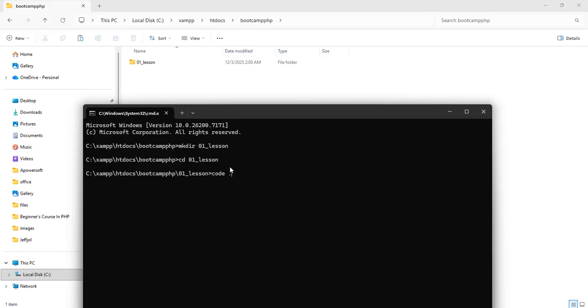If you have not installed VS Code and you want to do this, it will not open. This command is for when VS Code is installed on Windows. For Mac, I actually don't know the command, so you can directly open VS Code on your Mac, create the folder, and then open it directly with your folder. So just enter this.